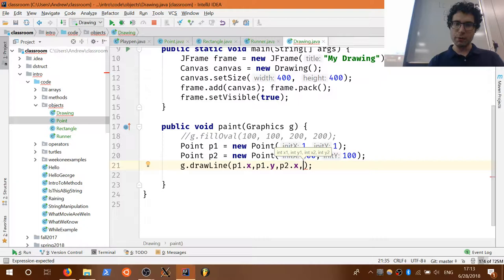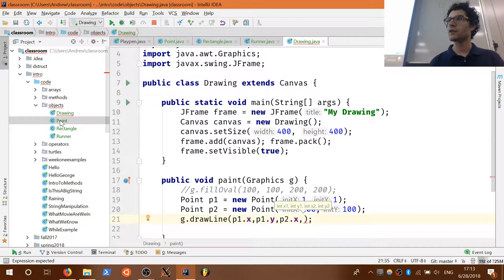Did you put this in the same place as the rest of your code? Is it in a new project? No. Can you open up the point thing? Sure. Give me 1 second.